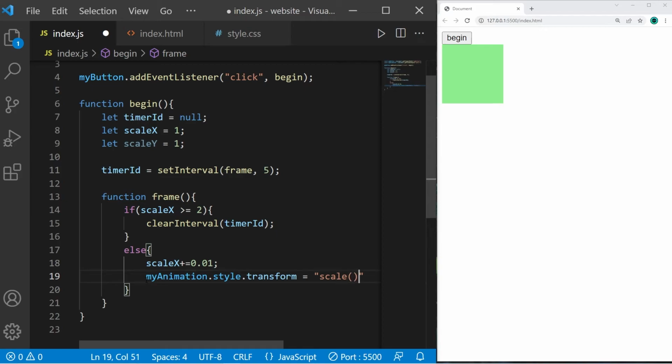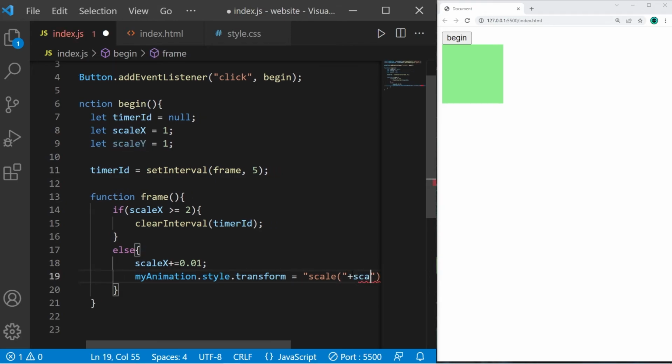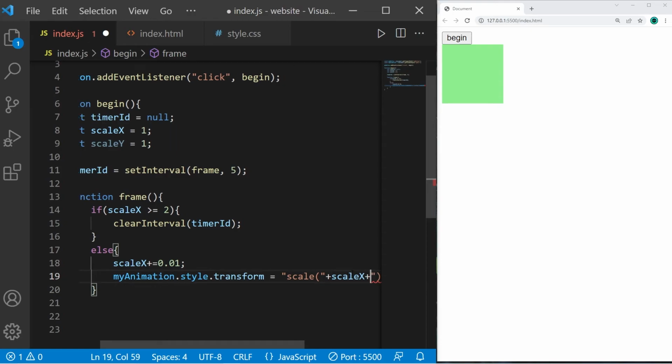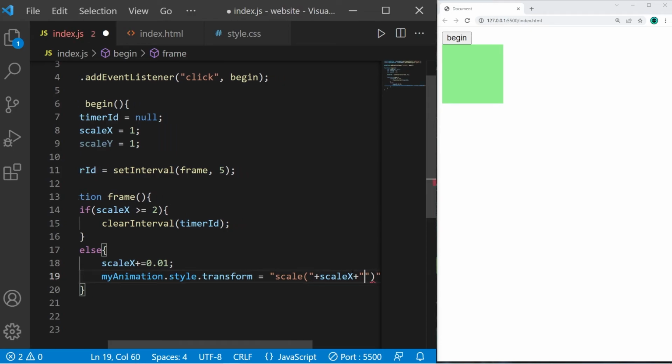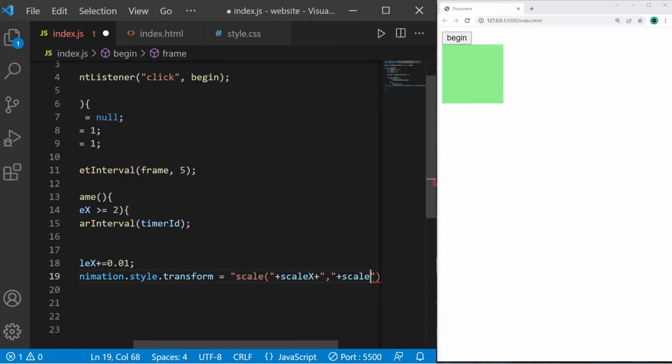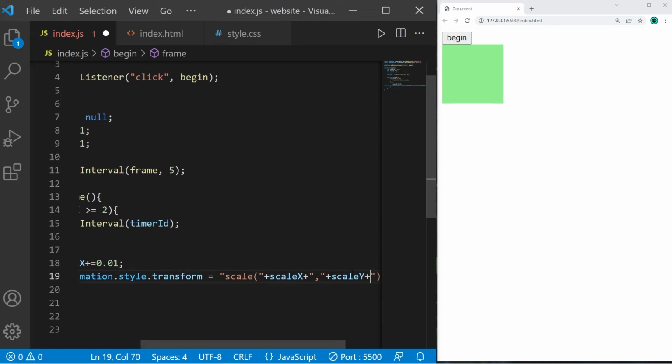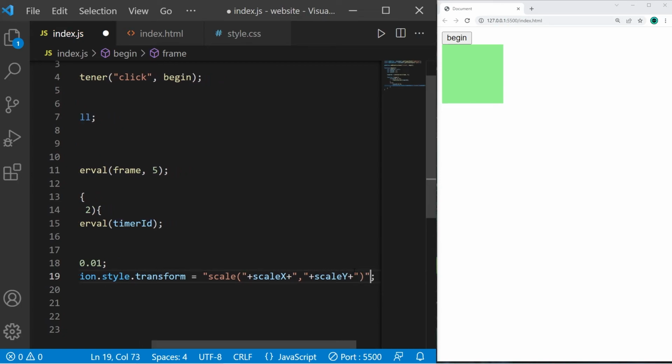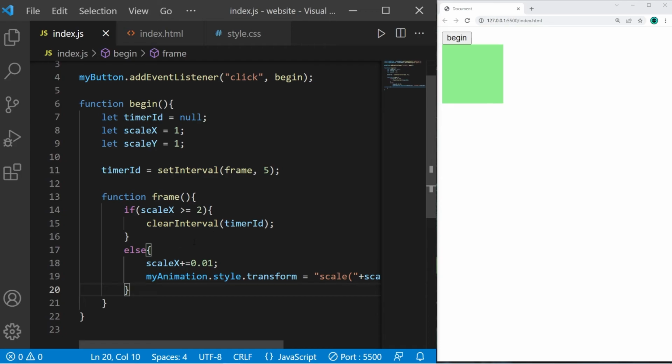Then we will take myAnimation.style.transform, set this equal to scale, then within parentheses, we'll need to insert scaleX and scaleY, plus scaleX plus comma, plus scaleY plus. And that should be good. If we're only scaling x upwards, then this element will expand horizontally. If we stop where scaleX is 3, it would expand to be 300% on the x-axis.